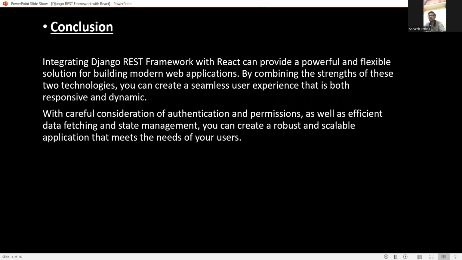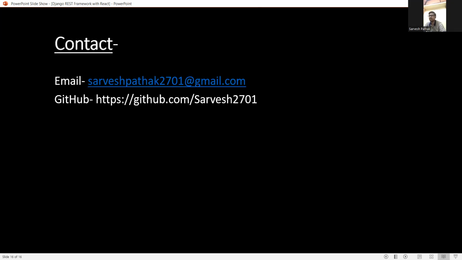And the conclusion was for integrating Django REST framework with React. This integration provides a powerful and flexible solution for building modern web applications. The strength of both technologies can create a seamless user interface that is both responsive and dynamic. With careful consideration of authentication, permissions, as well as efficient data fetching and state management, you can create robust and scalable applications. Any questions?